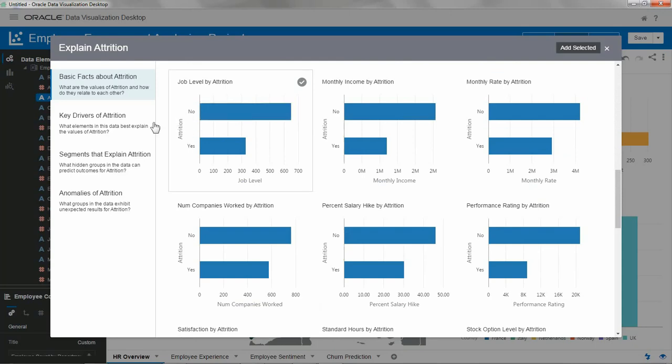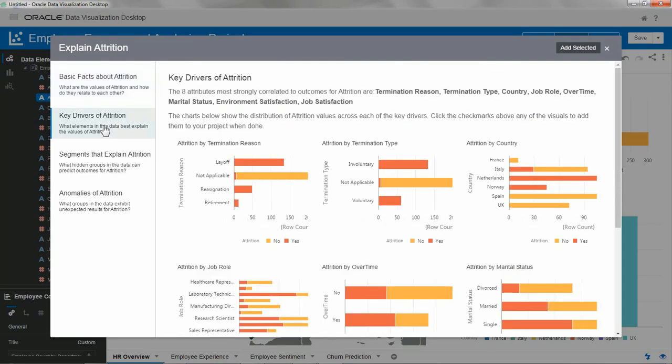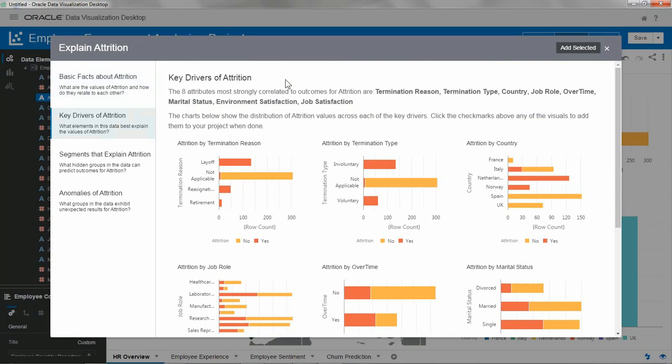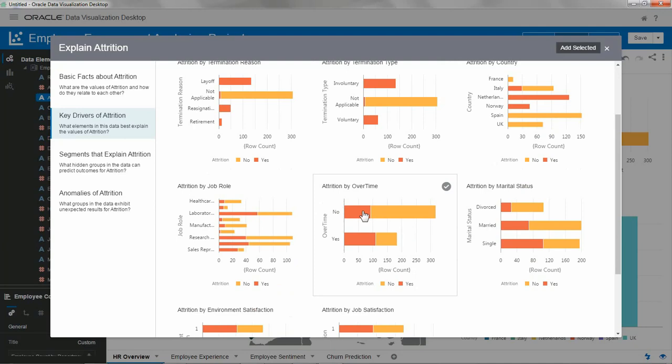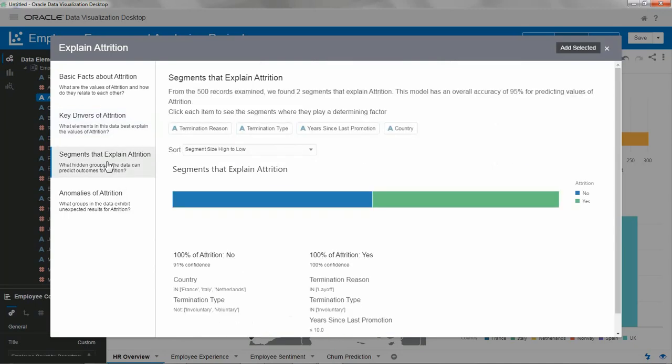Key drivers, where attrition is compared to other attributes, trying to find correlation between them. So I see that the attrition correlates with the layoff reason, that reminds us of the involuntary turnover due to the closed department. Here we also have attrition by overtime and maybe by job role, and we can try to figure out what's happening to the attrition and how it relates.